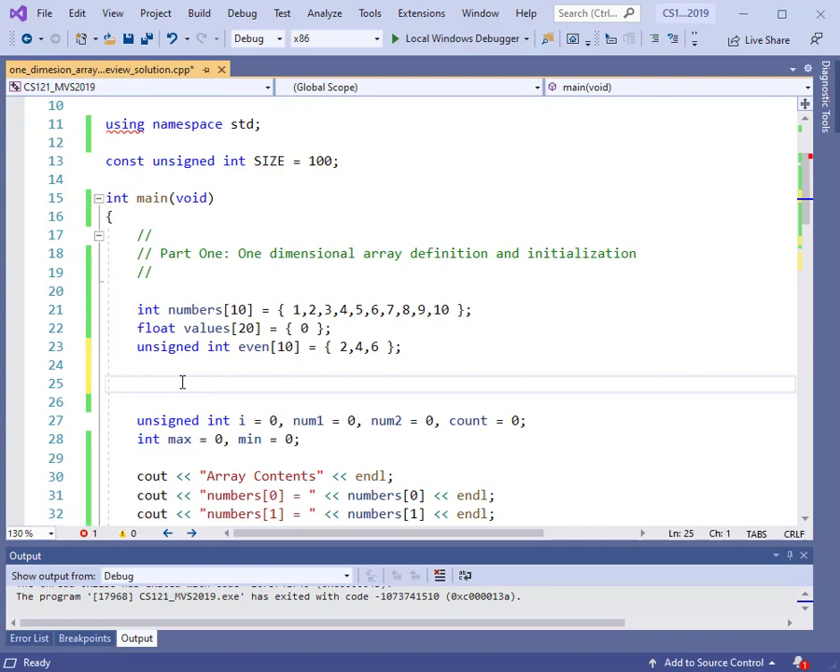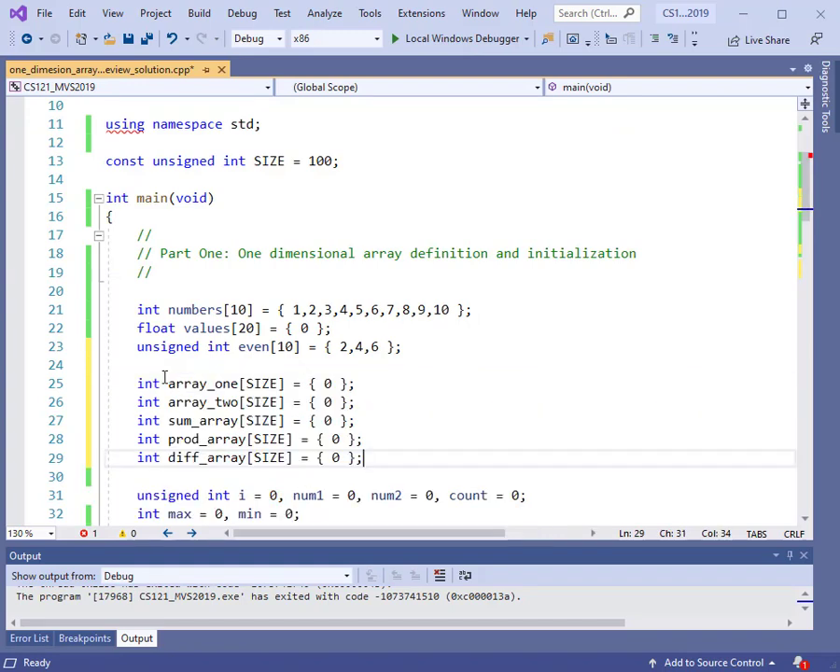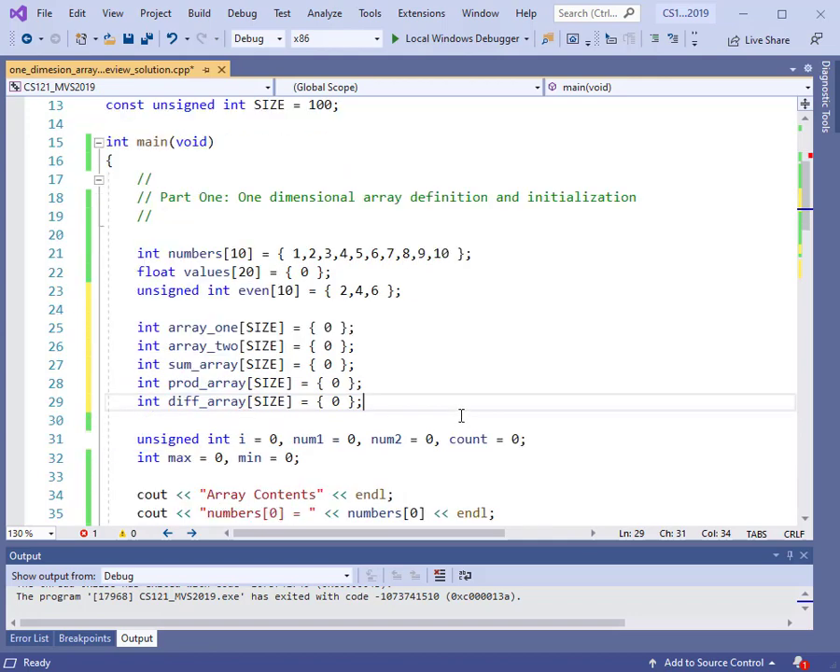The next example I'm going to do will involve some more arrays. So I'm going to paste in some declarations for these arrays. So you can see they're all going to be type integer, and I've named them array 1, array 2, the sum array, product array, and difference array. So we're going to initialize array 1 and array 2, and then we're going to do some operations on it. We're going to subtract and multiply and divide some of these arrays.